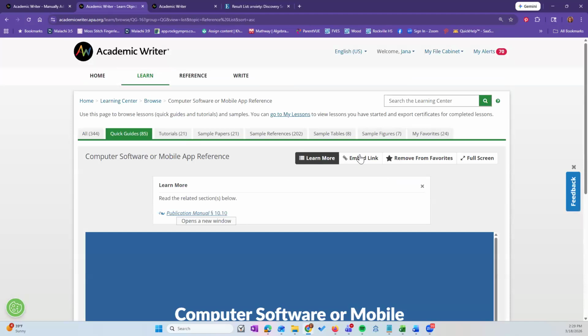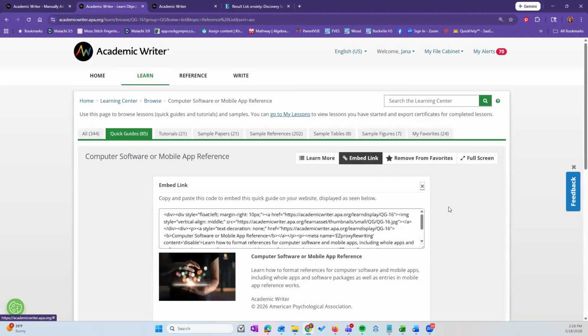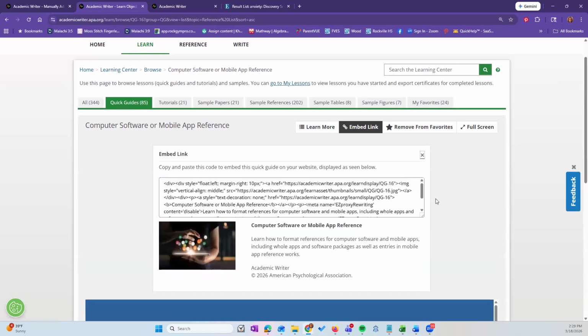The other thing is the embed link. So as a librarian, if you have LibGuides, you can always grab the embed link and use that to add it to your LibGuides. And it'll come out looking like this. A link, the image will be a link, and it will bring them into Academic Writer. You can always add in your proxy prefix to the URL. I personally am not totally sure where that would go, but I know there has to be someone that can help you with that part.